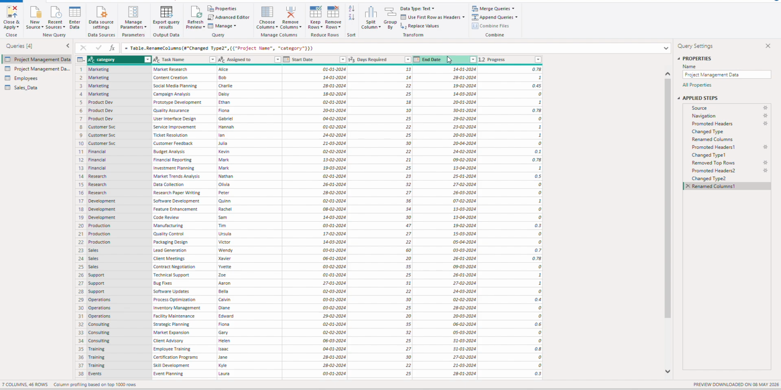Suppose in end date, if I add a full stop, the data will not change much, right? If I just change it to end date, full stop, right? So this step is recorded here. See here, renamed column 1. If you change anything, it will be recorded here on the right side, in applied steps below.